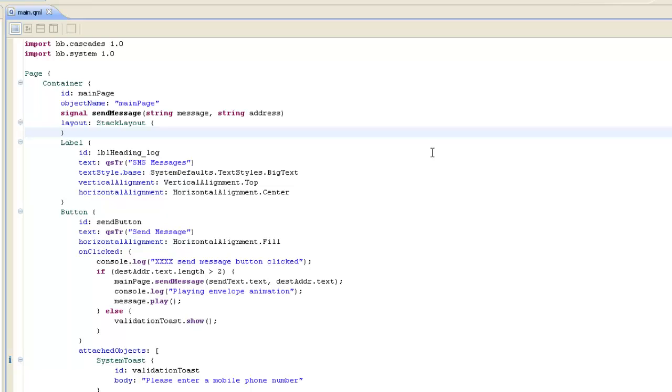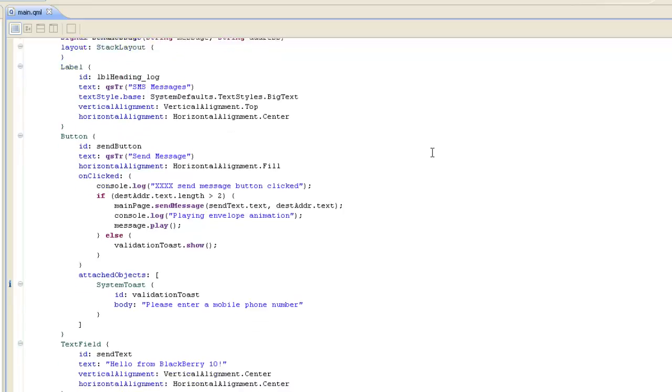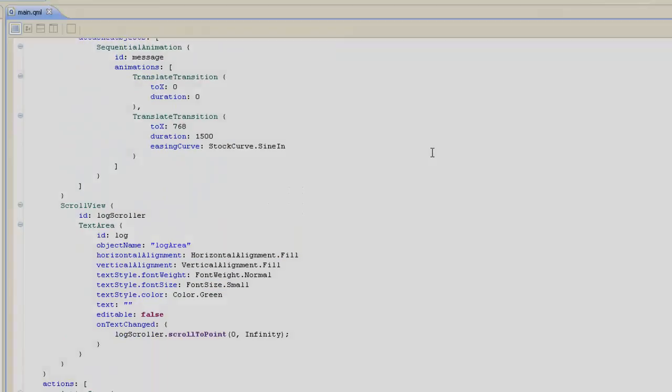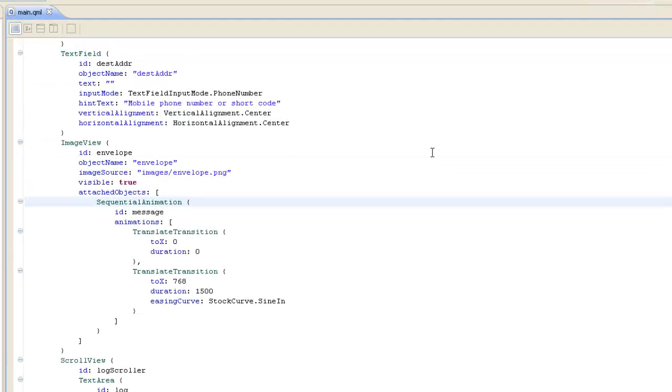So I have a simple page with a container with a number of components, some labels, a button, some text fields, and so on. There's even an animation specified for an image view. This is how I make the envelope icon whiz across the screen when I click send to send a message.